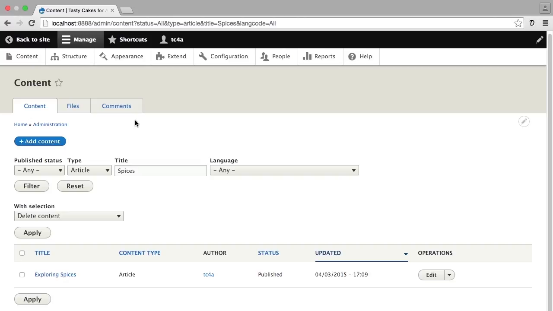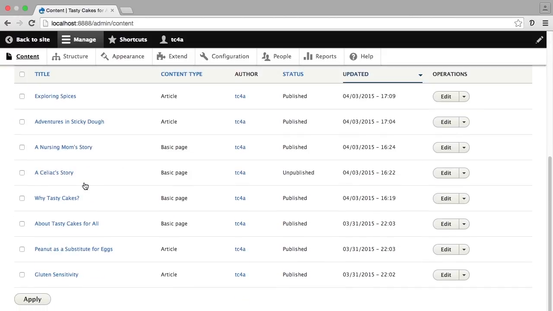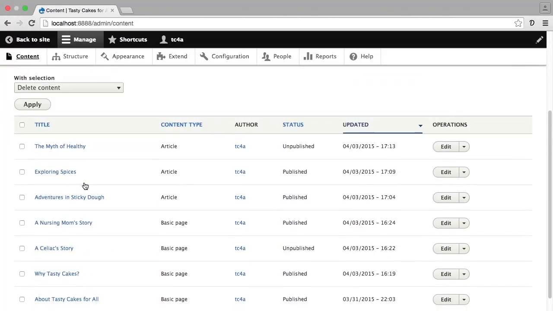The other thing that is really fantastic about this particular page is it makes it easy for you to affect all of the content at once. So I'm going to go ahead and reset so that I can see more nodes in one go. That wipes away my filters, and now I'm going to scroll down and show you that I see all of the content on my site.